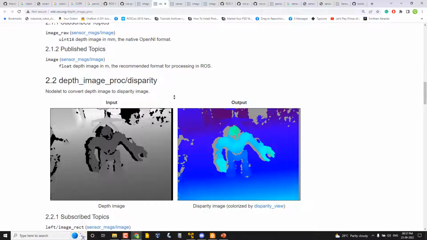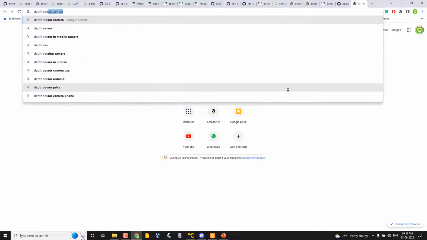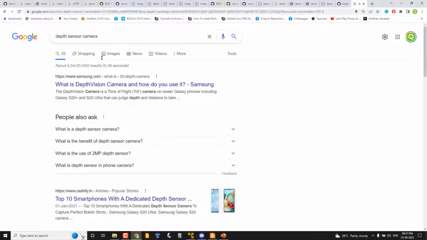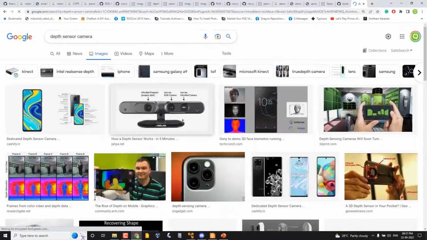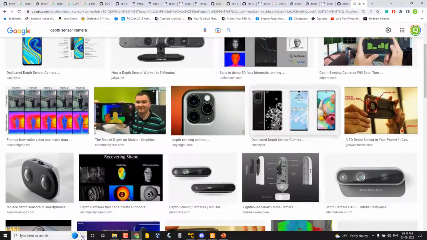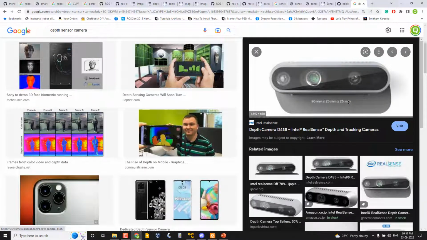So instead of using a depth sensor, like I can just mention. You know the depth sensor camera, right? Yeah, these are some of the depth sensors available in the market. One thing is that, if you are using a depth sensor, it's somewhat expensive, and it is using a different technique to compute the depth, or compute the 3D information of the environment.